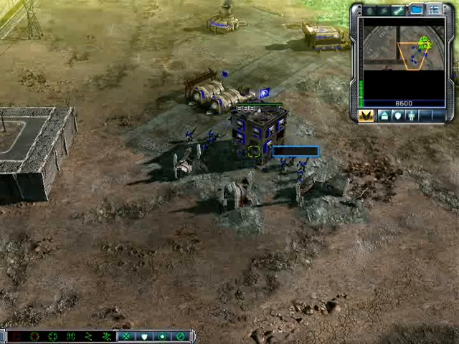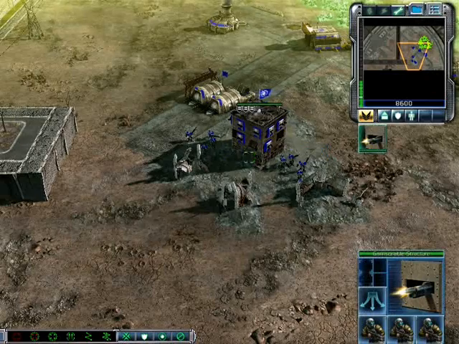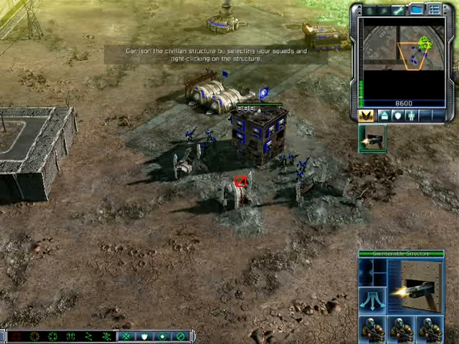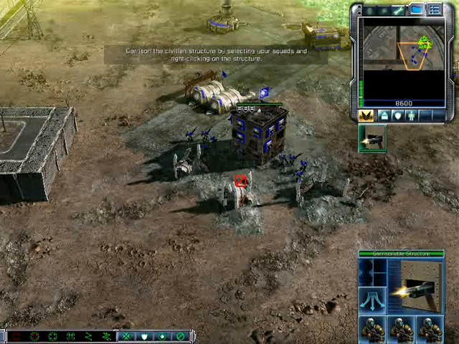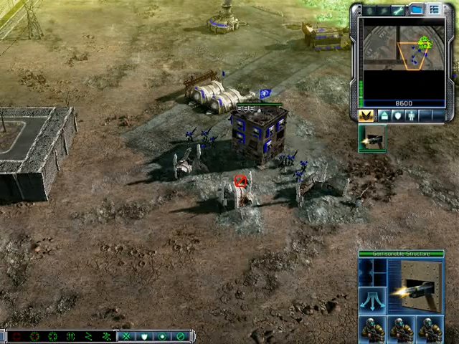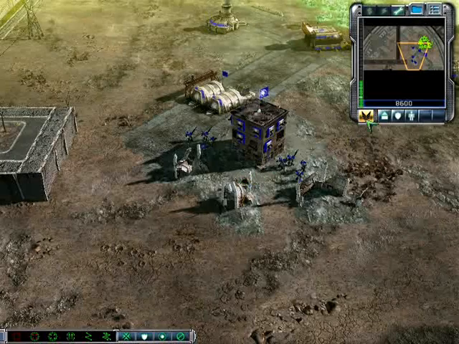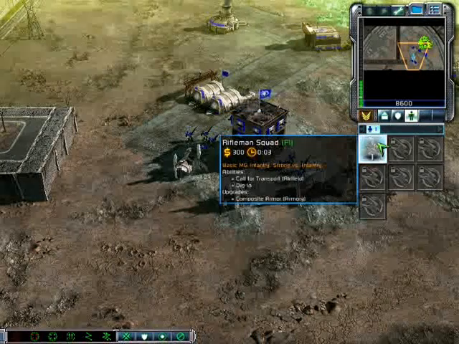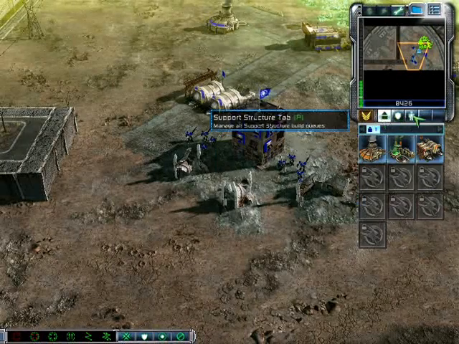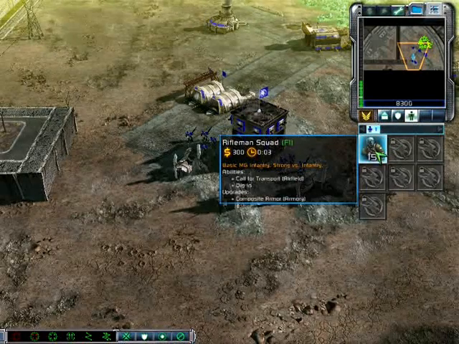Before they do, garrison your riflemen inside this abandoned building. To garrison the building, select your squads and right-click on the abandoned building to send them in. Your units are now taking advantage of cover inside the building. While garrisoned, your troops can still fire out, but are protected from enemy fire. Note that if the structure becomes severely damaged, your troops will be ejected.